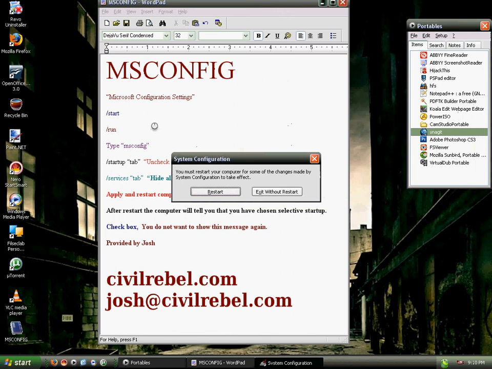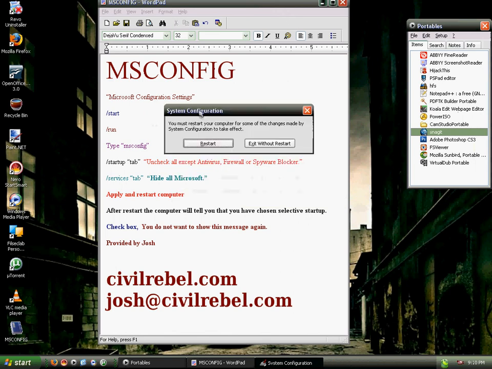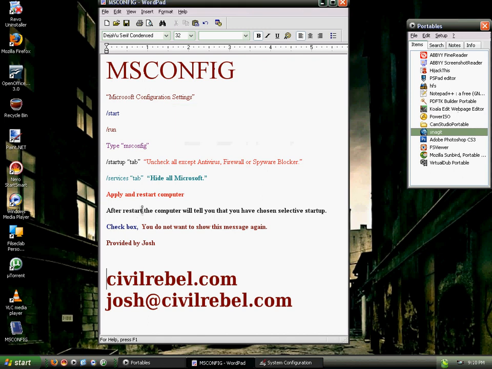Okay, this is asking us, you must restart your computer for some of the changes to take effect. Meaning, we want to restart our computer. But after the restart, the computer will say you have chosen selective startup. Do you want to continue to show this? And check the box saying, don't bother showing me again. You can always come back to MS configuration to readjust the settings.